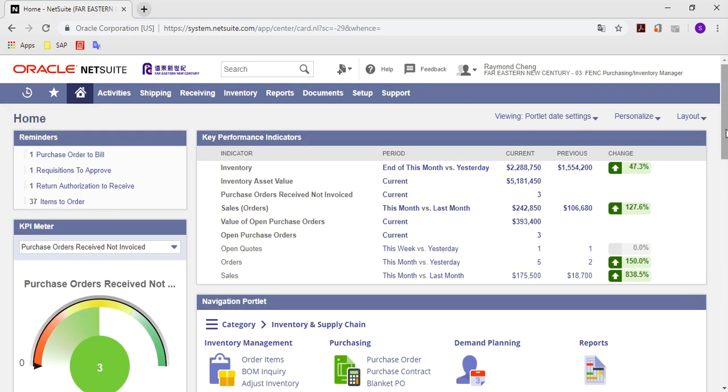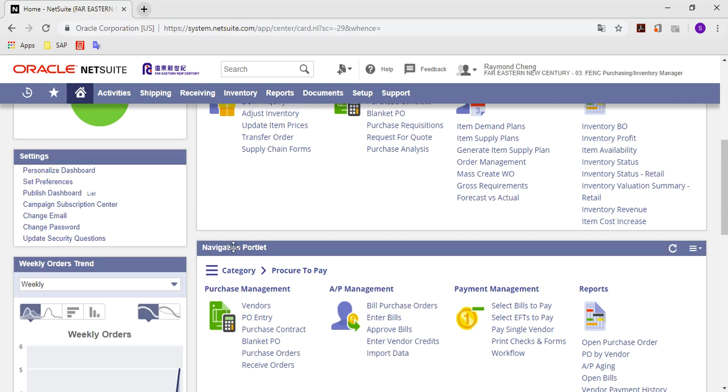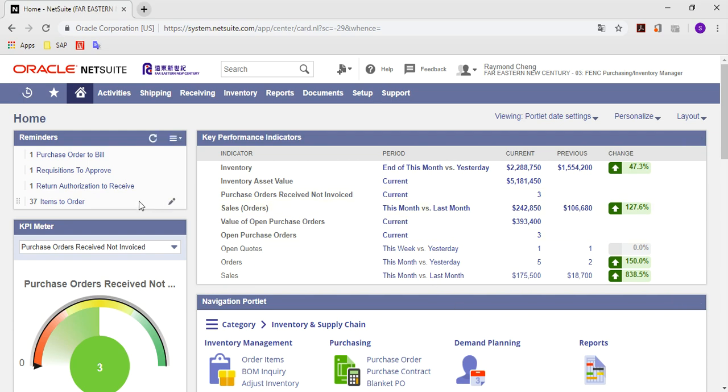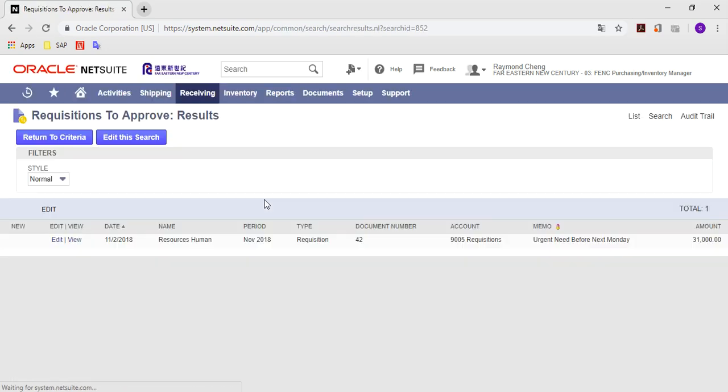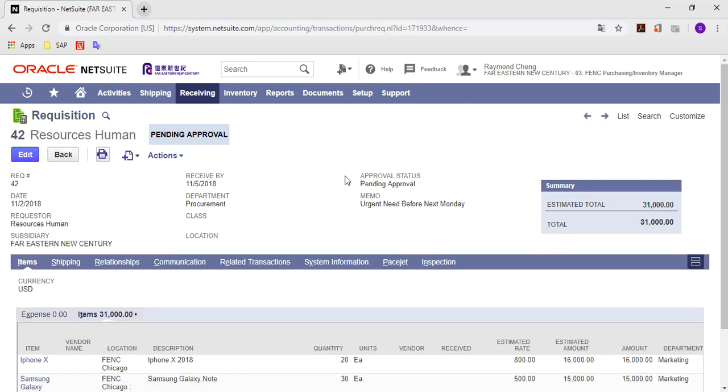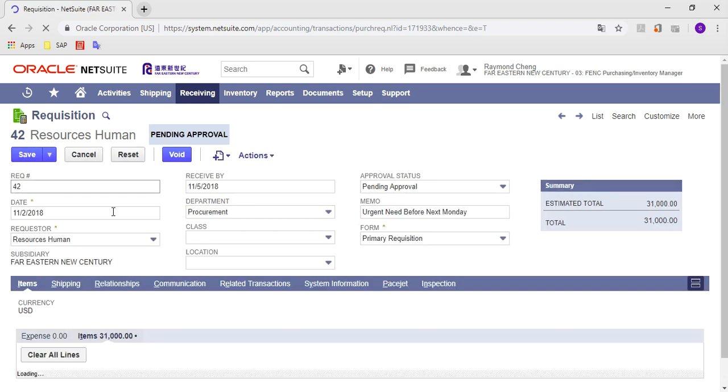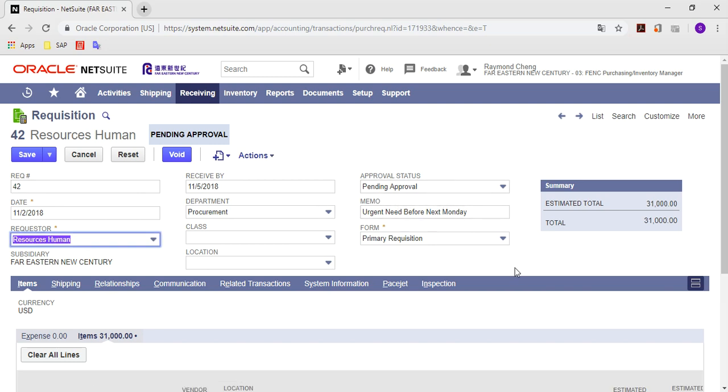Here the dashboard can be customized as you want, personally as needed. This function we can see is requisition to approve. Here we can easily find the requisitions to approve, and the approval status is pending approval. As I'm an approver now, I can see these three, which are not seen in the former role that I logged in with, because I'm an approver, so I can change the approval status, but the requester cannot.